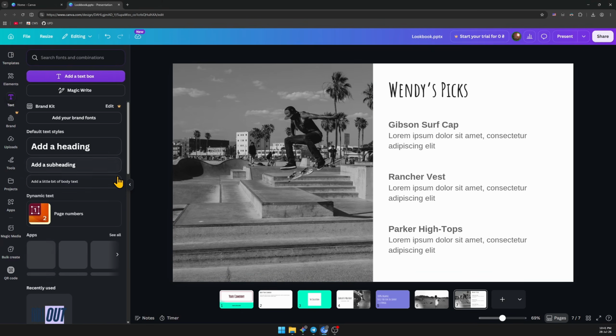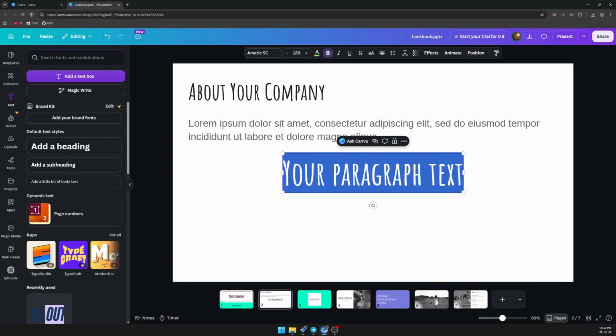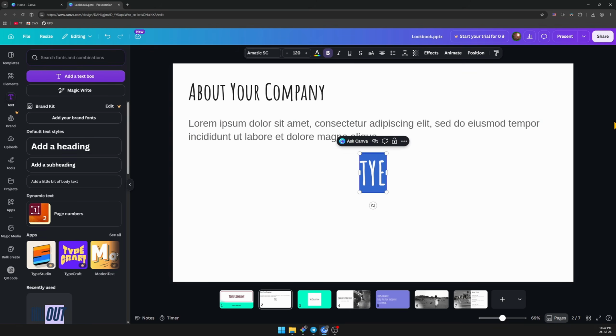Let's go text and let's add a text box. Let's say I'll add it here. Let's choose add a text box. There you go. And then type out your text. For example, I'll just go ahead and type in test 1, 2, 3.